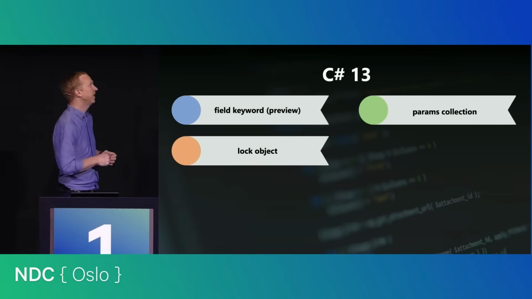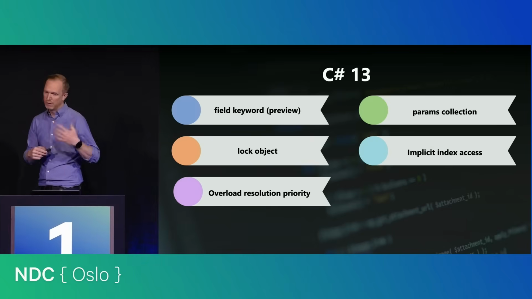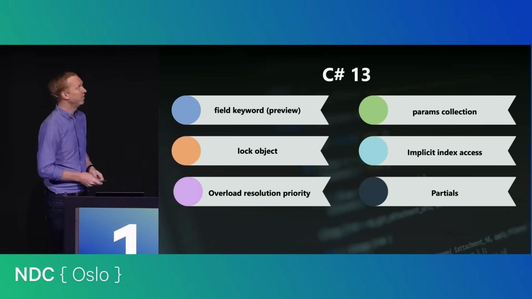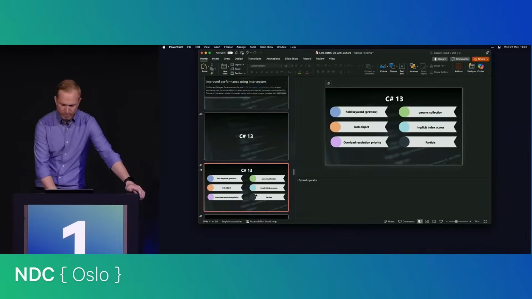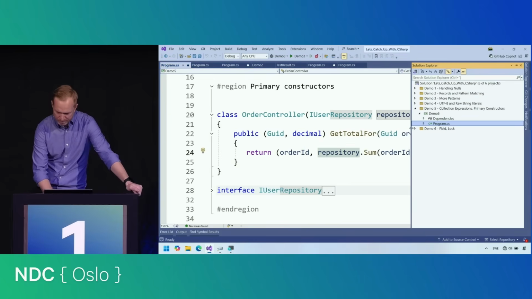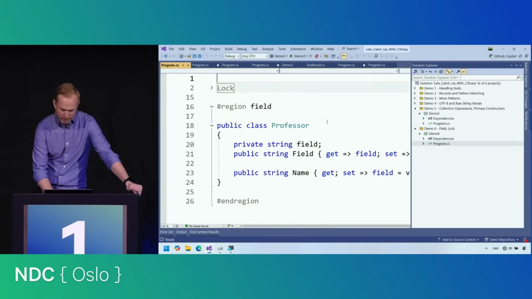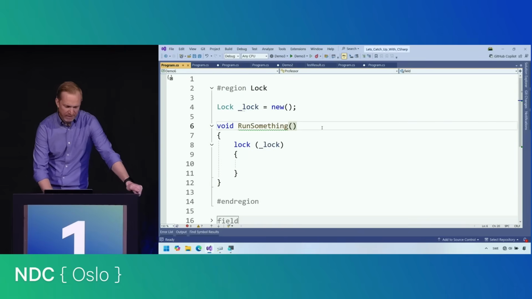They introduced params collections, a new lock object, implicit index access, overload resolution priority, and they've done some improvements to partial types. So let me show you a couple of these features. So first off, let's wait with the field. Here's a very simple one.